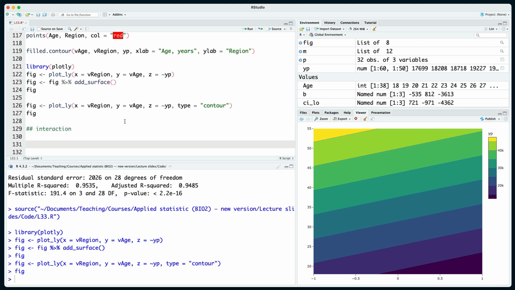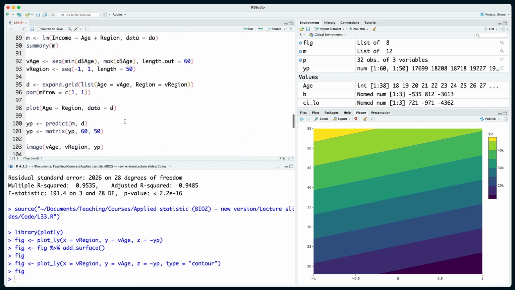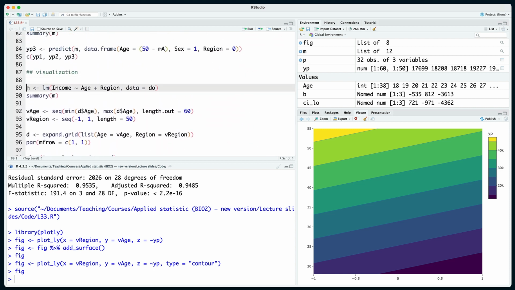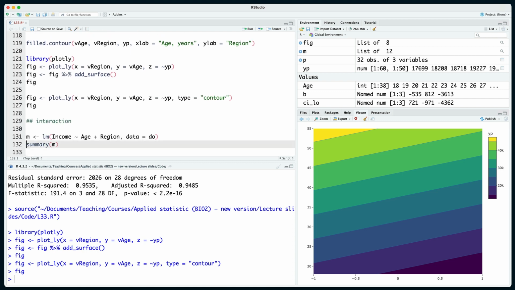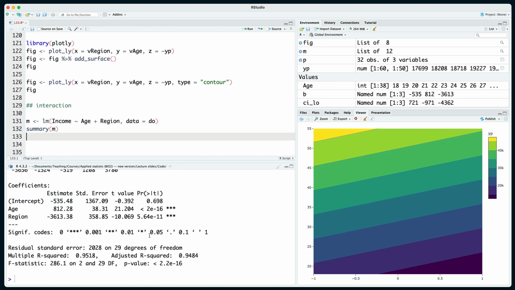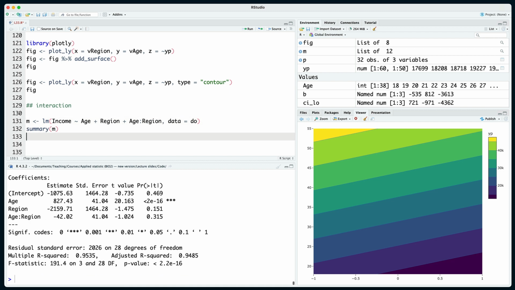Now let's talk about interaction. So I will just copy my model that I have here, and then paste it here and run it. So this is the interaction model. Oh, sorry, I forgot to add the interaction term. So this is H times region, right? H region. So this is the model with interaction.